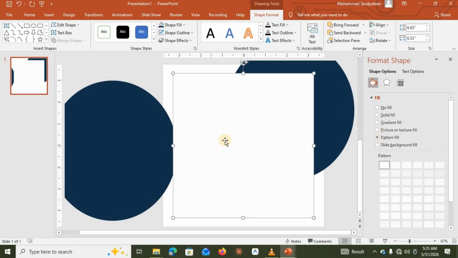You see when I click on this pattern fill, this is what will happen. It will show some kind of patterns here. The pattern that I want us to use here will be the zigzag. So I have the zigzag here, I'll click on it this way to use it. You see what happens.